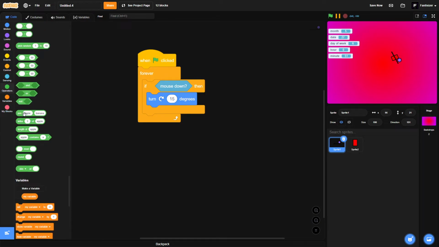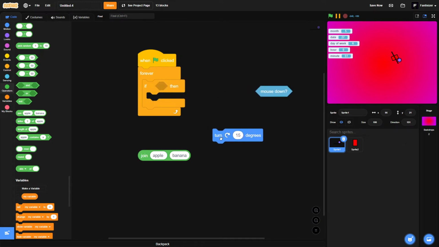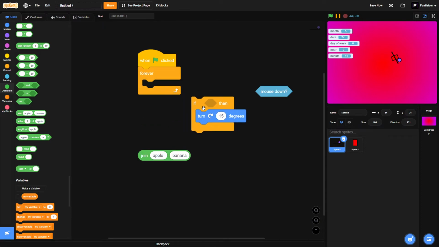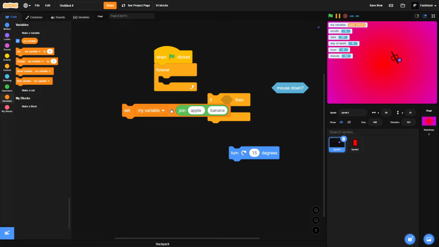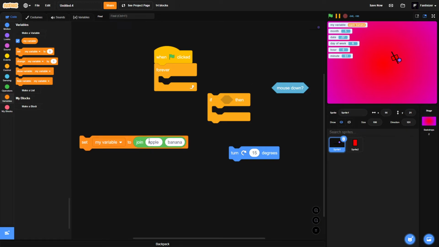And so then we have "join." This is gonna be more complicated. So we have join apple banana. That's gonna join it to be "apple banana." You know our variable, let's go here. Its value is 0 right now. If we do this, boom, the value is gonna be apple banana because we're joining them together.